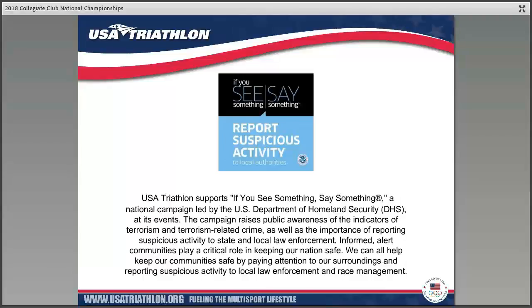Lastly, we're rolling out, in conjunction with the Department of Homeland Security, the See Something, Say Something campaign. So we fully support this. Basically what the campaign does is raise public awareness of the indicators of terrorism and terrorism-related crime, as well as the importance of reporting suspicious activity. So just be aware, we'll have some ads running on the large LCD boards as well. Like the slogan says, if you see something, make sure you say something and that it is reported.